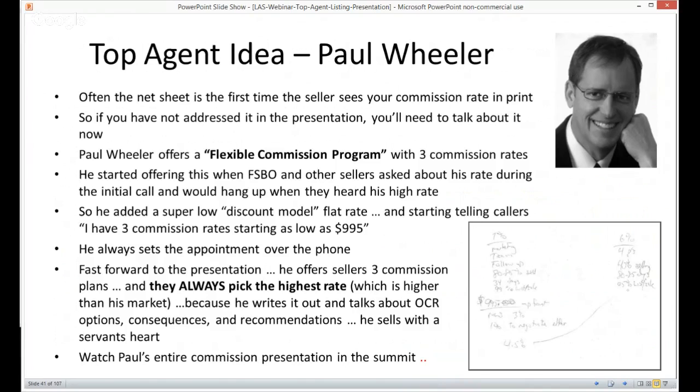But most brokers today are going to help you set something up. Okay, you can watch Paul's entire commission presentation, including exactly how he presents this and gets such great success with it. That's all inside the summit. But I wanted to outline for you just the idea, how it works, what he's doing, enough material that you could take this and run with it if you chose to.